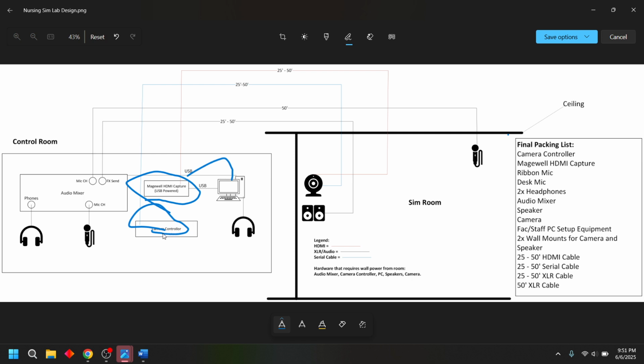The camera controller is just like it says. It is going to remotely control the tilt, pan, and zoom out for this camera right here. Let me just get rid of these markings. So that's the camera. Next are the speakers in the room.